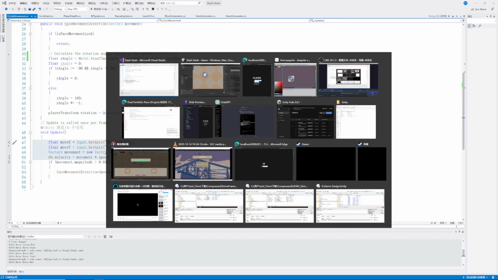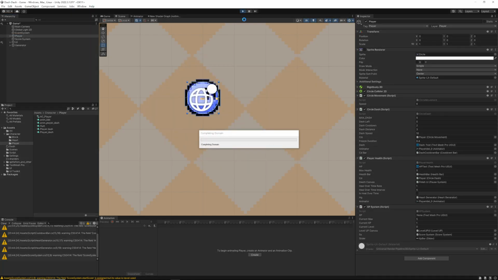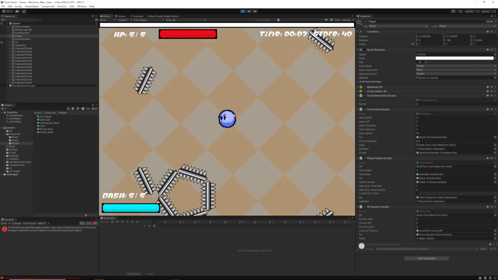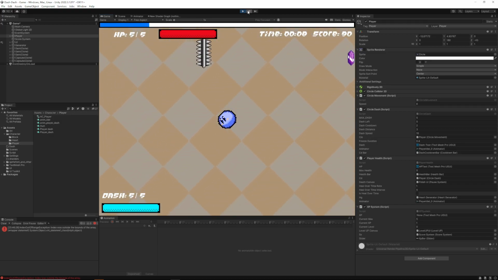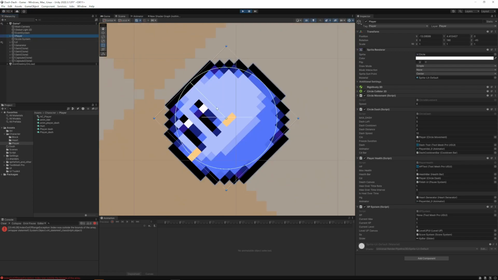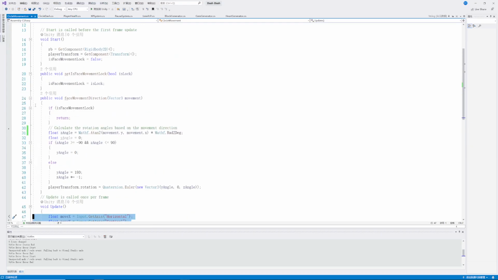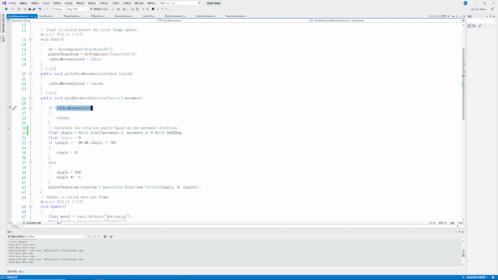But I want the character, when it moves, to always face the moving direction. So when you move, your character will face the moving direction. So I need to rotate the player by some angle, and you can see the rotation here. This function is all for the face movement direction, and I add a lock to the face movement direction.